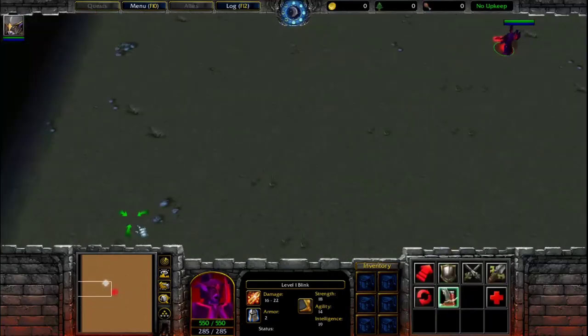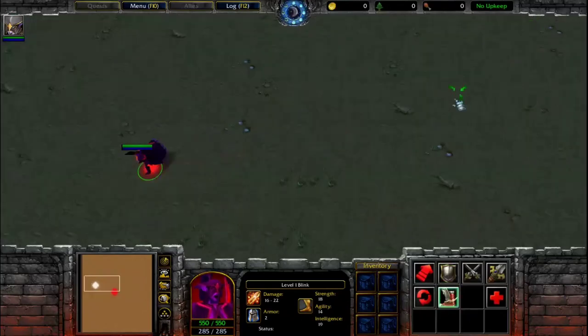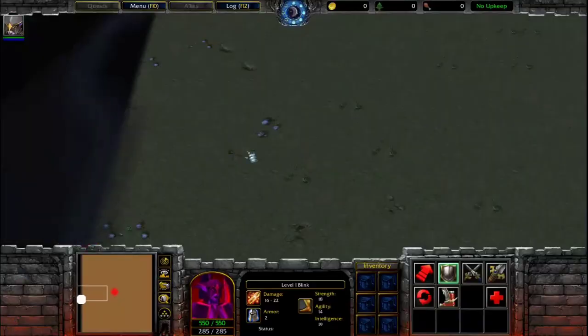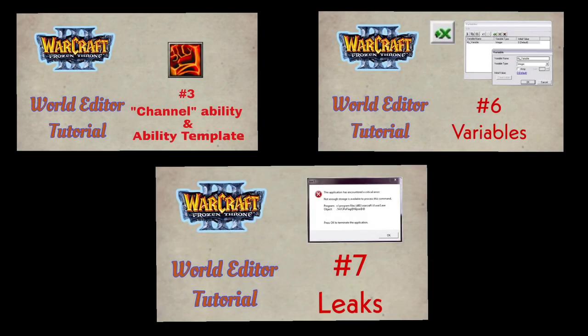Today's tutorial is about loop movement, or what many people commonly call dash. It helps you slide to your wished place. Requirements: you must understand the tutorials about channel ability, variables and leaks, and at least have done some of my other tutorials to be familiar with triggers, as this video uses a lot of them. And in Warcraft there is no ability like this.